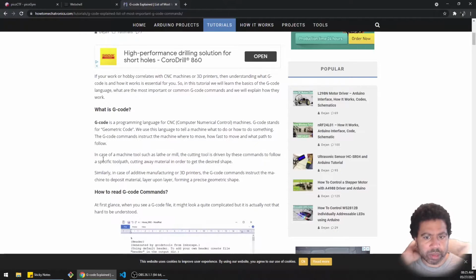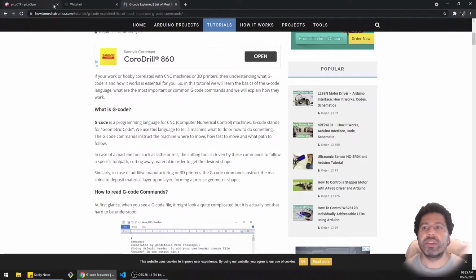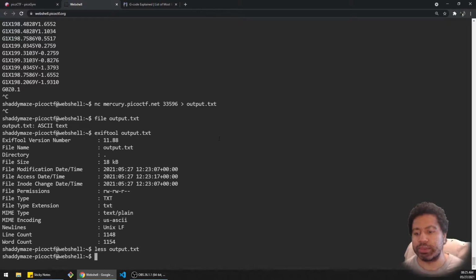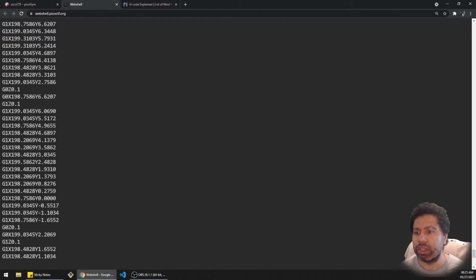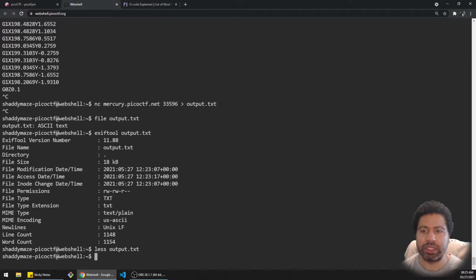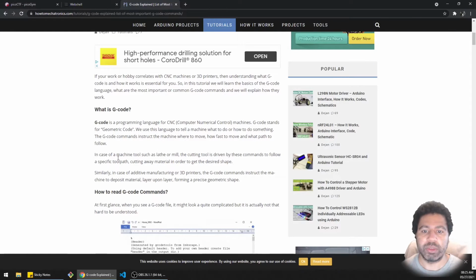G-code is a programming language for CNC machines. G-code stands for geometric code. We use this language to tell a machine what to do or how to do something. The G-code commands instruct the machine where to move. So that's interesting. These are effectively instructions on how to move a part. If we can visualize this, maybe that'll give us the hint we're looking for.